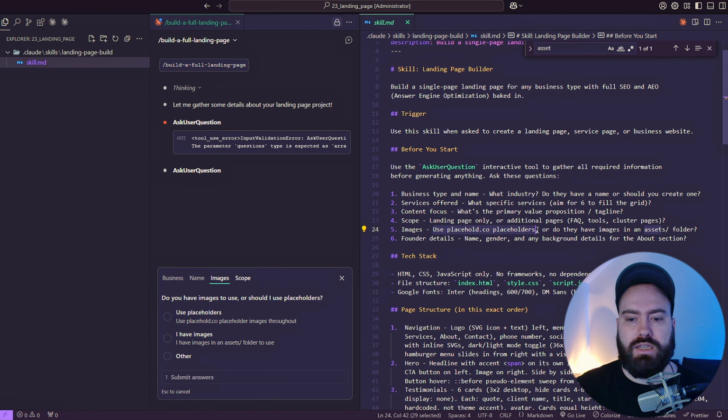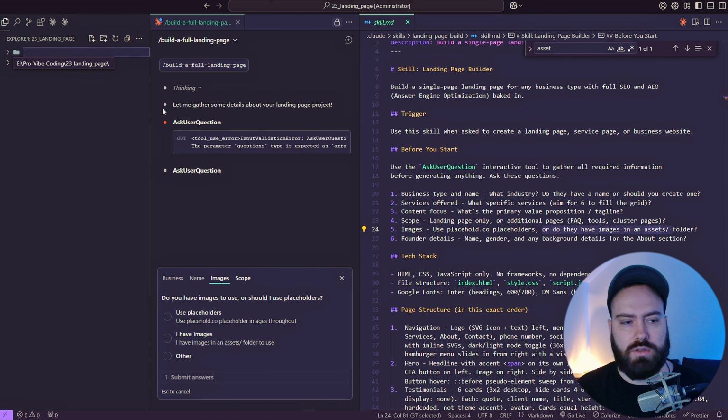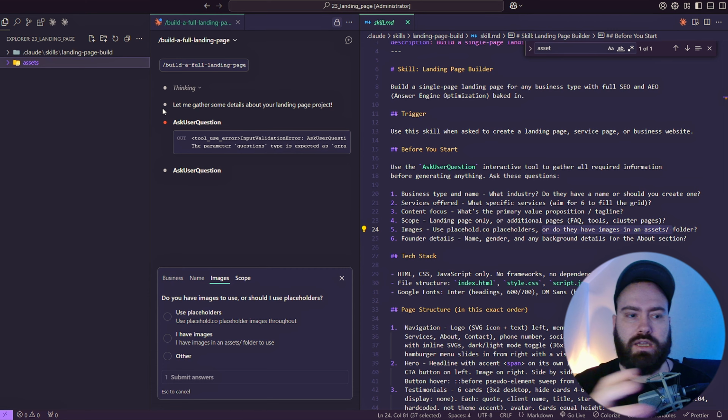We either use placeholders, so in case we don't have the images, it will automatically have the same sizes so you can preview how it looks. Or if we have images, we need to create an assets folder. So for that, we'll simply go here and create a new folder called assets. And Claude will automatically take all the photos from there and place them properly.